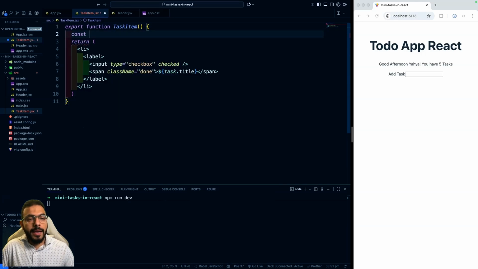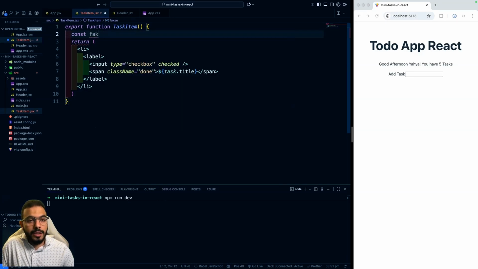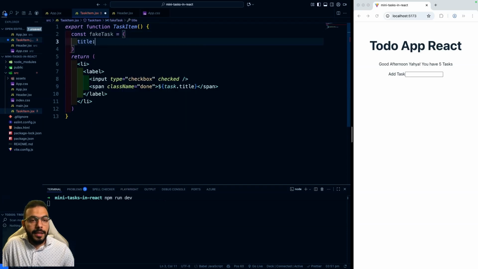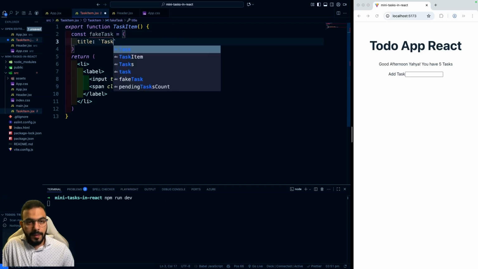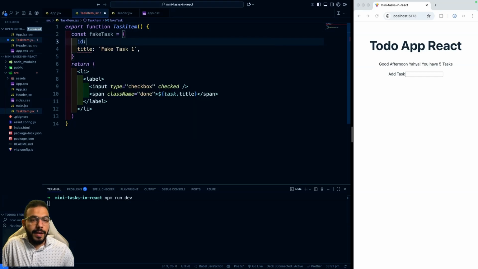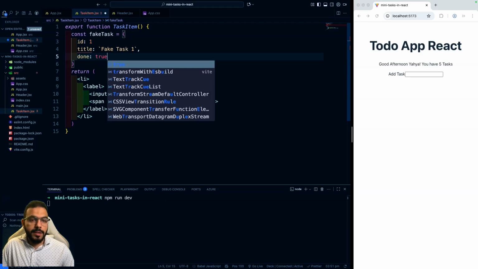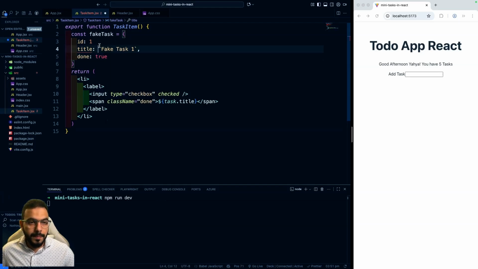So let me go ahead and pass in a fake task. Let me just call it that, just so we remember. So our fake task is an object that has a title, "fake task 1". It will also have an ID, and it'll have the property that signifies whether this is done or not. Make sure that I have the comma here.